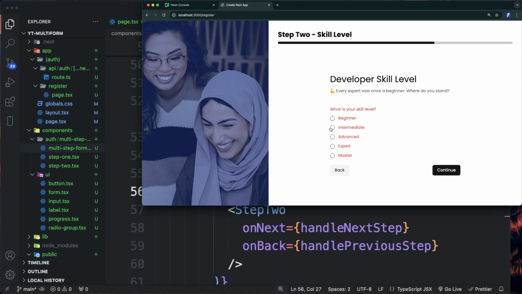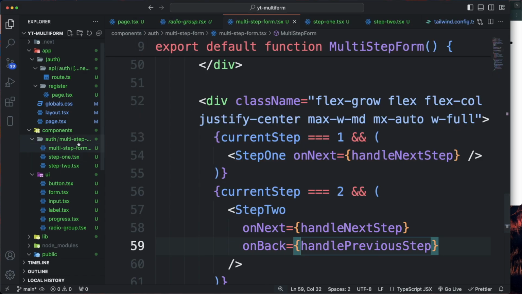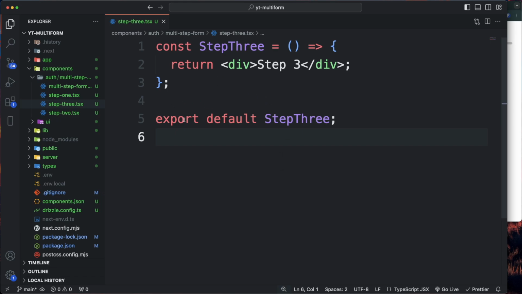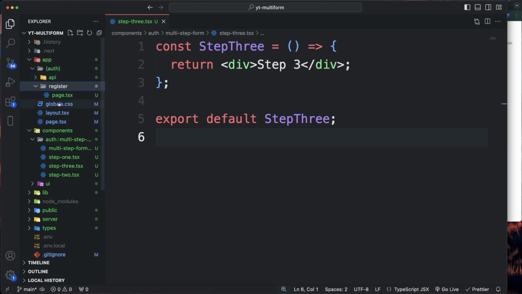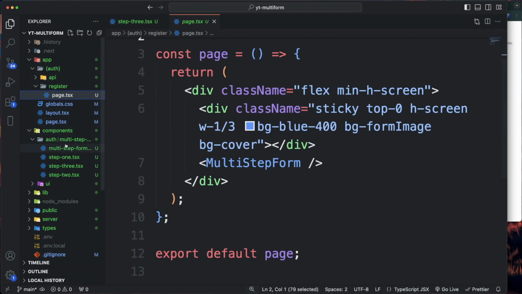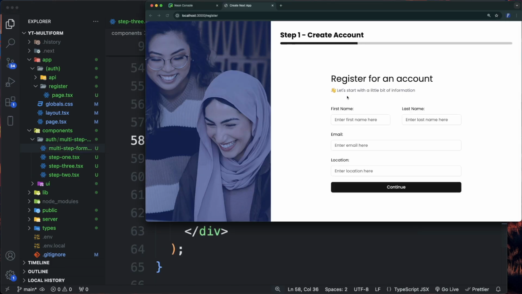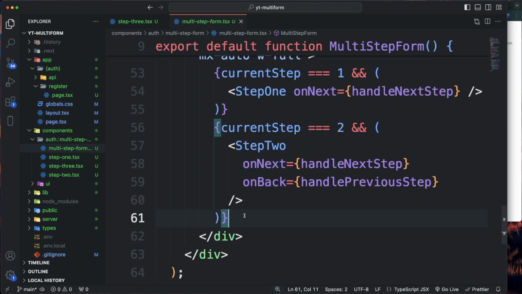And as you can see, you must fill this out to even continue. So now we're on step 3, which is create a password. So let's go do that step now. All right, so once you create your step 3 component inside of the multi-step folder, we're going to head over to the multi-step form component, so that way we can see our changes. So what we're going to do is right underneath step number 2, we're going to do brackets.